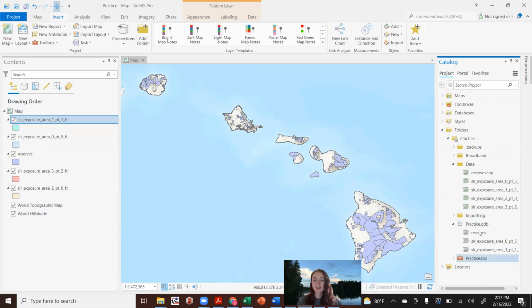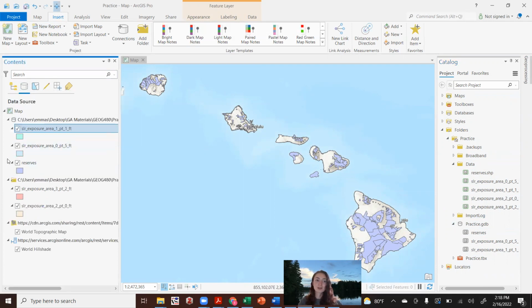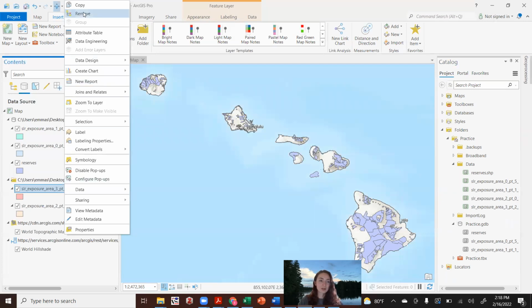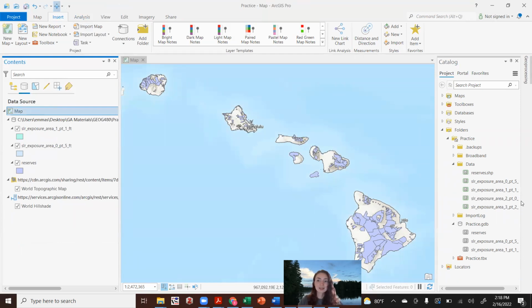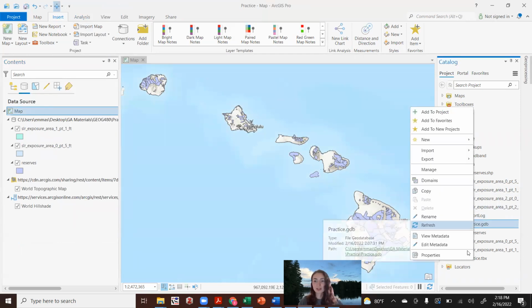So a good way to double check where your data is coming from and make sure it's all coming from the same place, in this case, I want it all coming from my geodatabase, is by going to list by data source in the table of contents. And it'll show you where your files are being pulled from. So in this case, I see these three are coming from my geodatabase, which is great. These two I pulled from the wrong folder. So I'm going to remove those two. And I need to import those into my geodatabase. But once I do that, then I would want to drag them out from there.